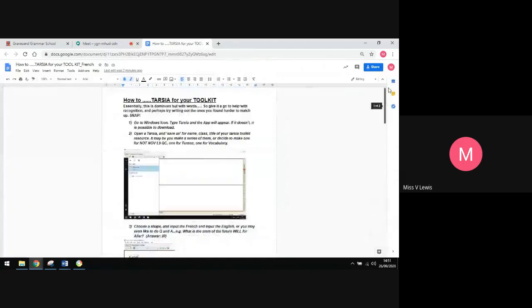Hello, and this is a very quick video on how to make a Tarsia for your toolkit. So very quickly, here we are. A Tarsia is a maths program, but essentially it's a game of snap, or dominoes, or matchup. So it's just really to help recognition and practice. And as it says here, it's like dominoes, but with words. So give it a go to help with recognition.